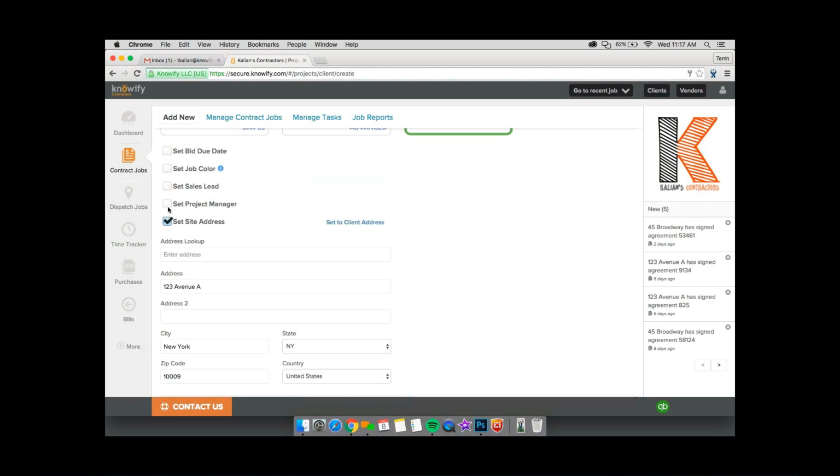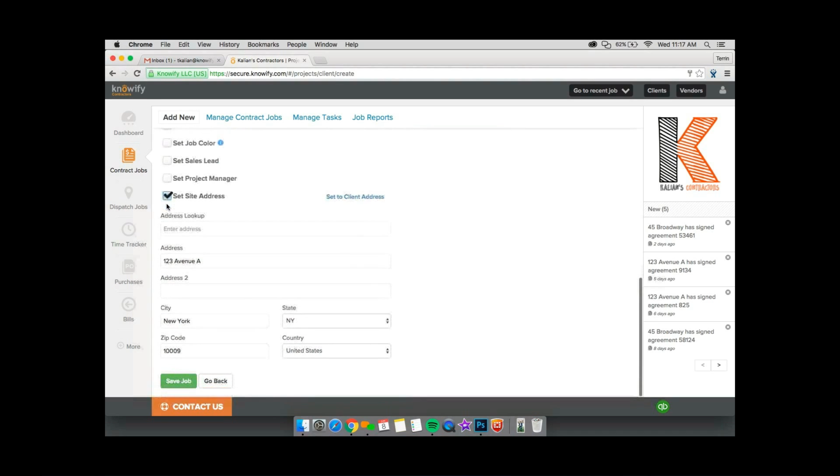And a lot of people have the request, I want my project managers to only see the jobs they're scheduled on. So we have the ability to set a project manager and you can see it like that. A lot of it's also good for reports, so we just want to have this information on file.